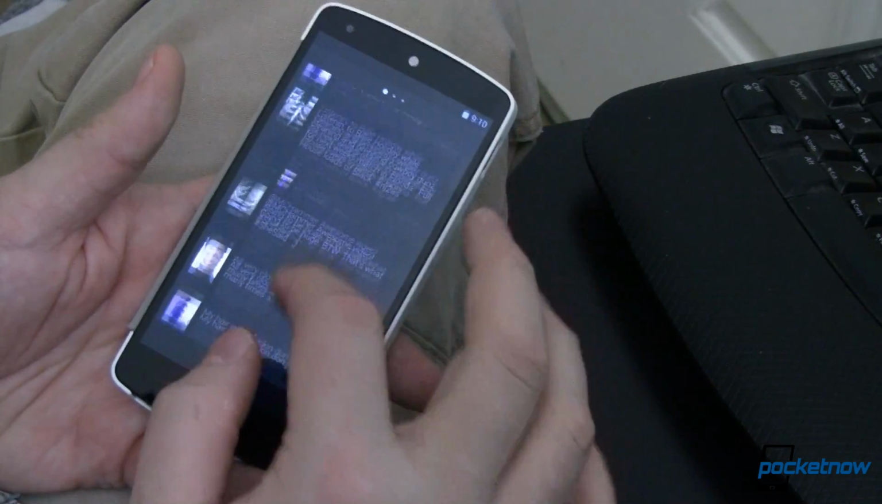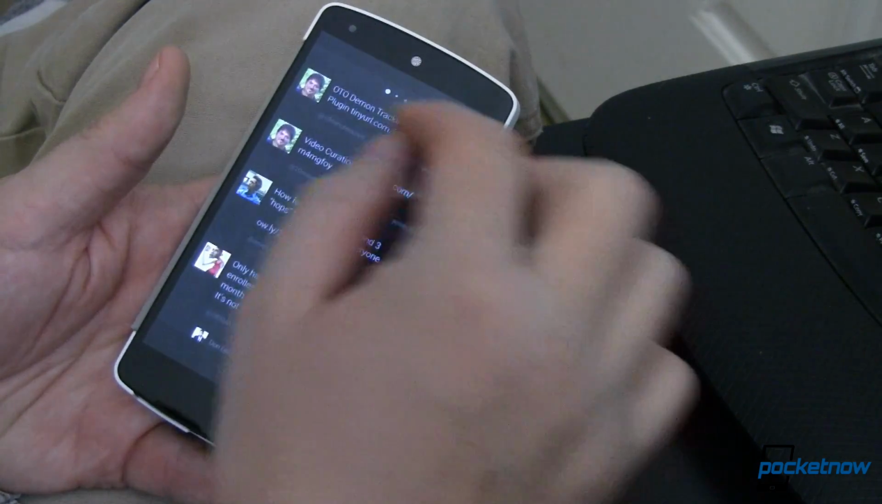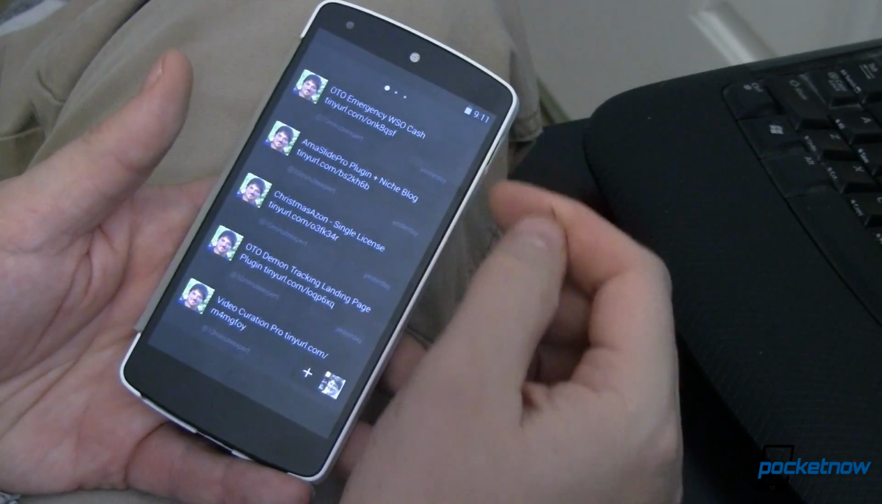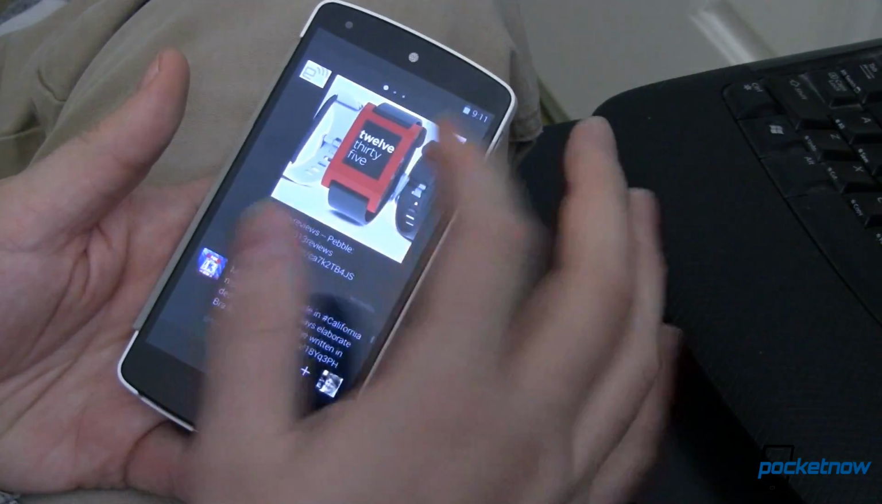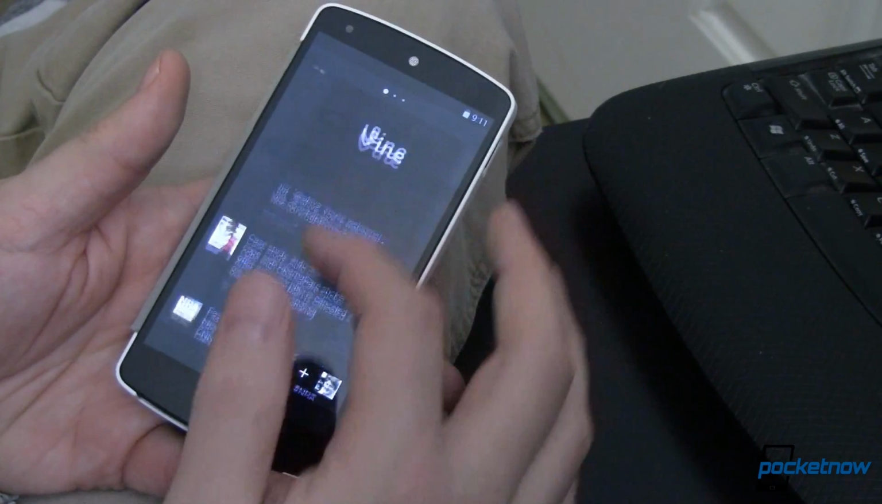It's really easy to read, and if you've got an OLED panel, you're also going to get some really, really nice battery efficiency because this is all nice and black.